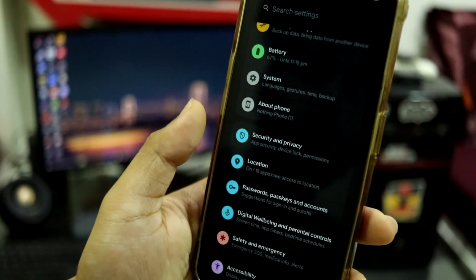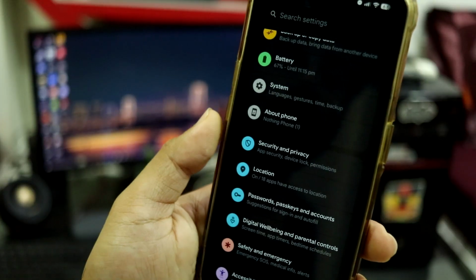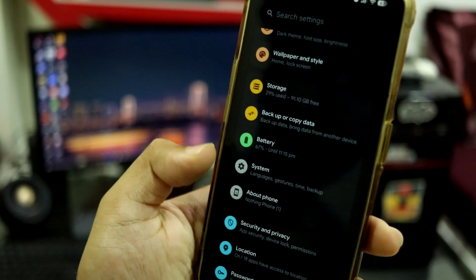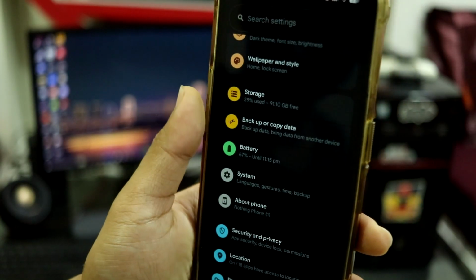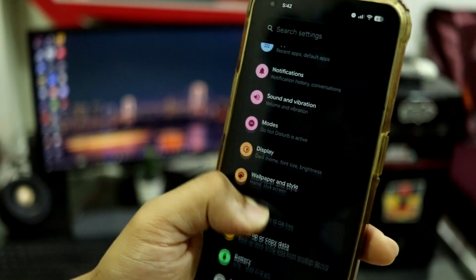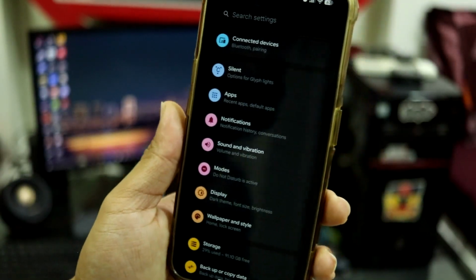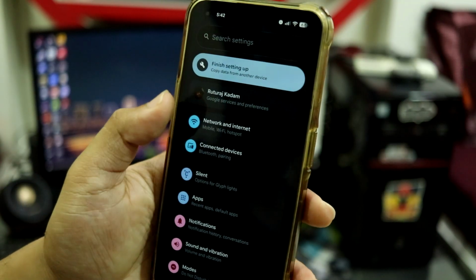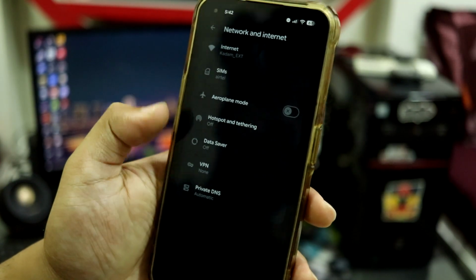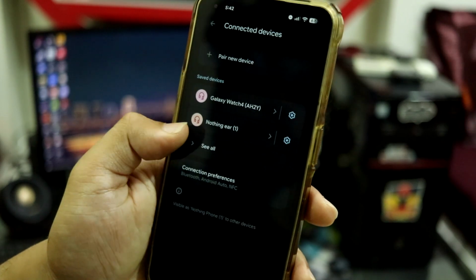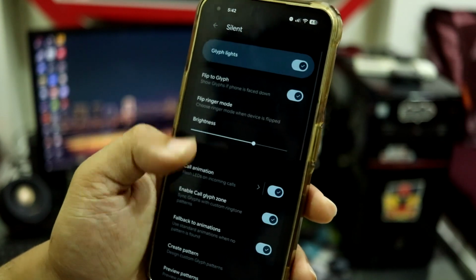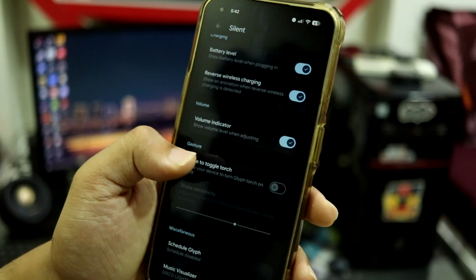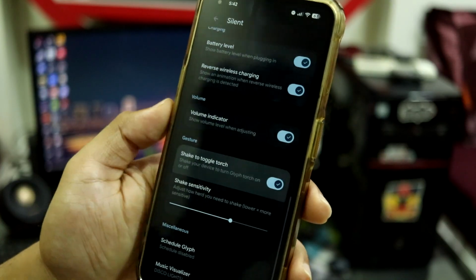Then moving down here, you can see all of your options. All separate options have been categorized differently: battery, storage. You have different colors to segregate them. This is also really nice. Now let's check into individual settings. Not much has been changed. Network and internet, connected devices, silent. It has all the glyph stuff, and you also have a shake to toggle torch.